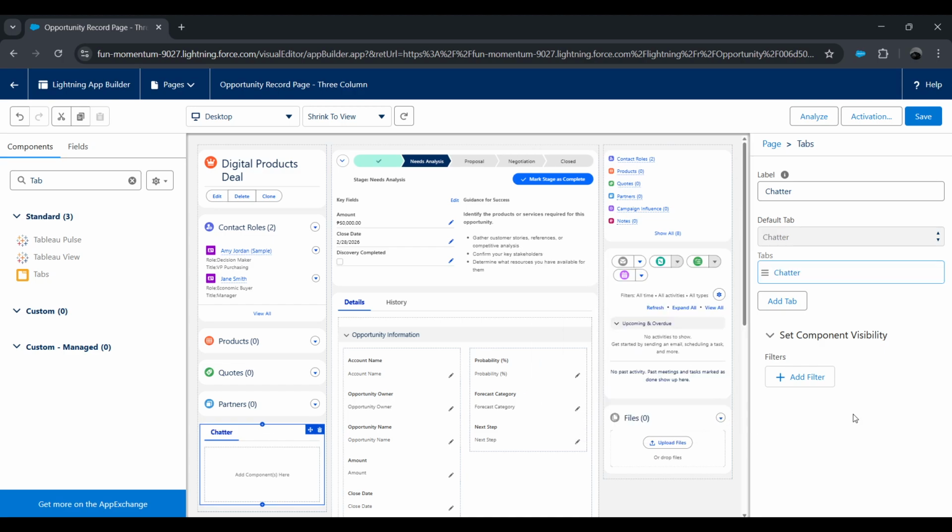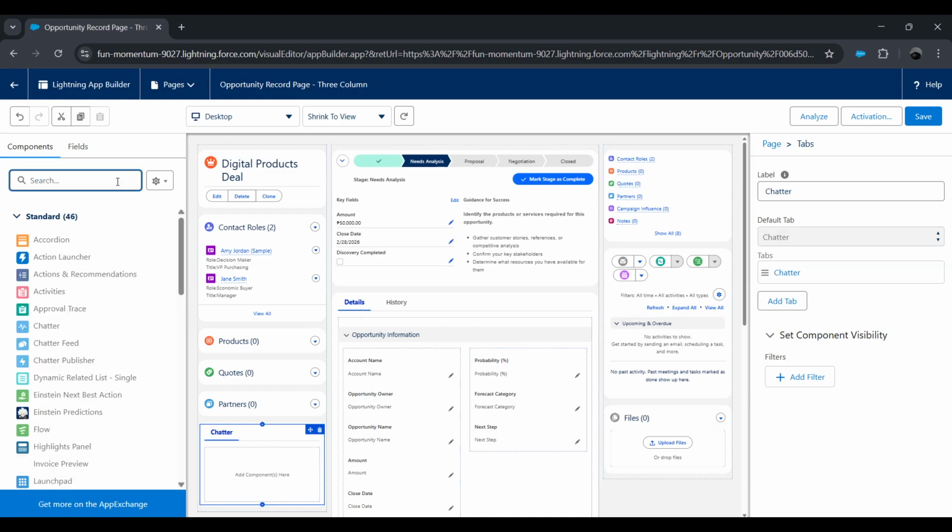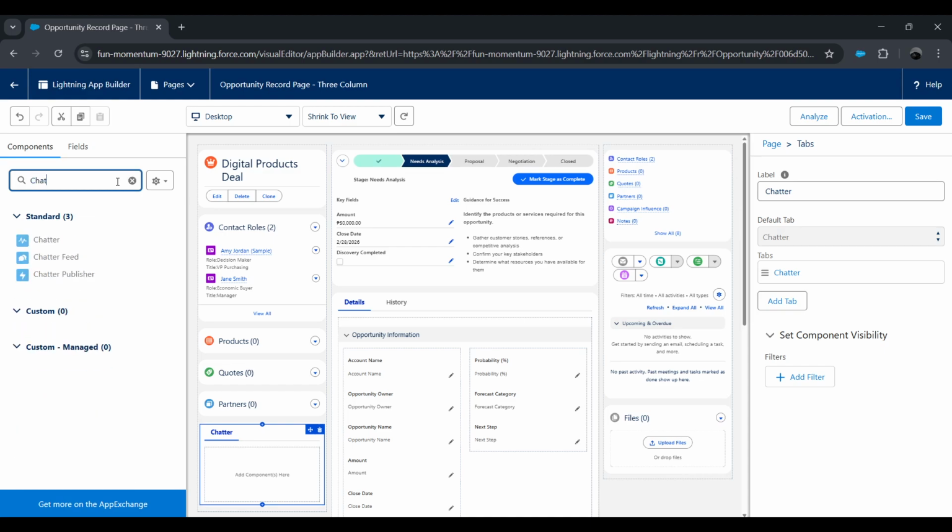Next, turn your attention to the left sidebar. This is your component palette where all the available components live. In the search bar at the top of this sidebar, type chatter. You'll find the chatter component listed under standard components. This is the piece that will bring the collaborative feed functionality onto your page.